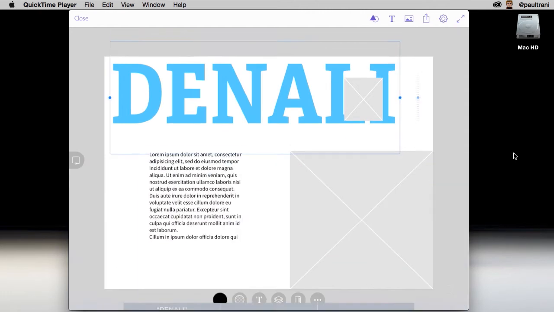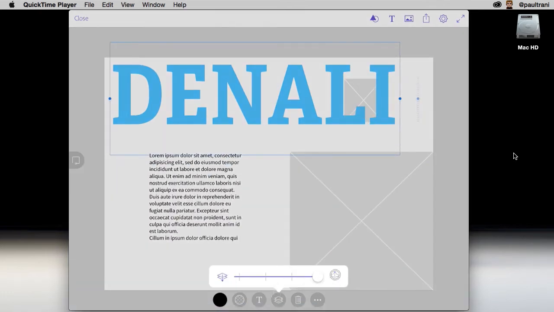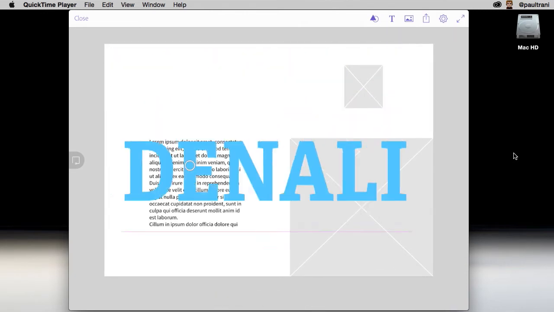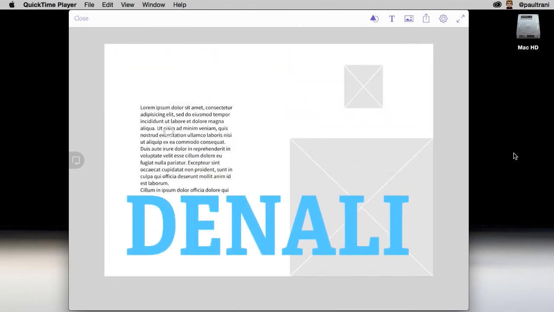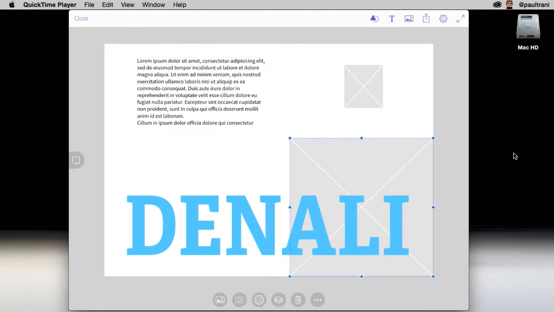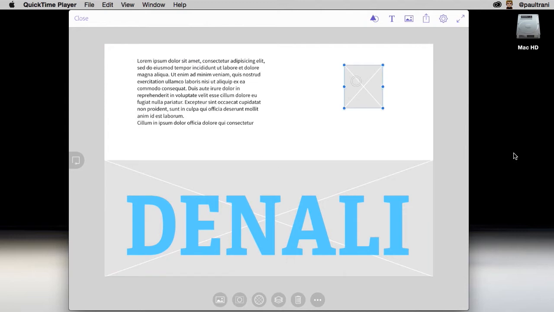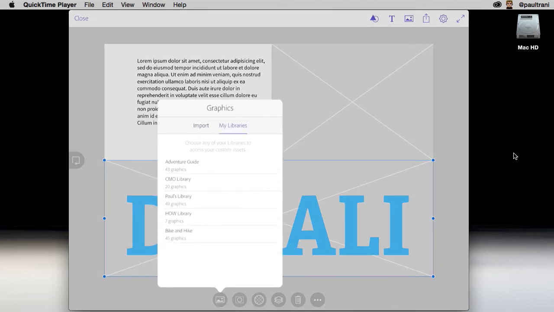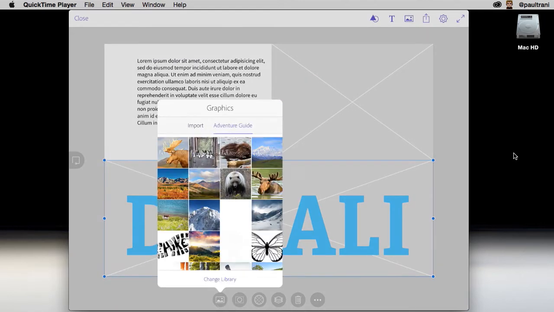Make sure it's on top of everything else, and I can start to organize this. Let's keep in mind that this isn't a throwaway layout like it would be if I was drawing this on a piece of paper, because I'm actually going to be able to push it to the desktop app of my choice. So rather than using these boxes, same thing. I can jump in rather than just accessing my files. I have my Adventure Guide, all of my library assets.